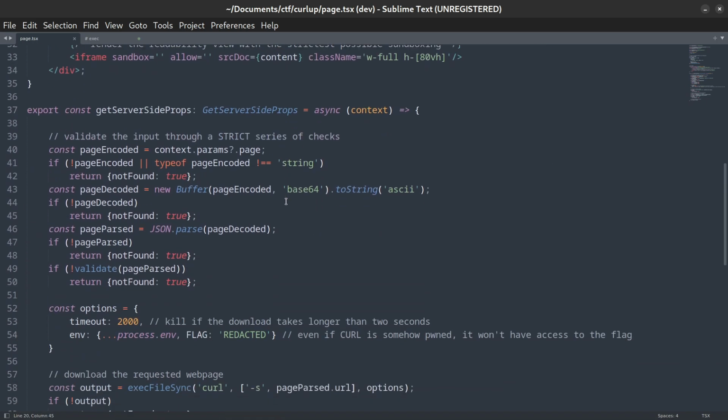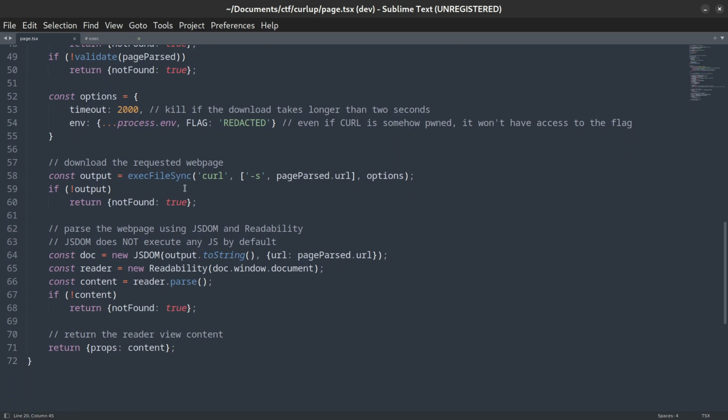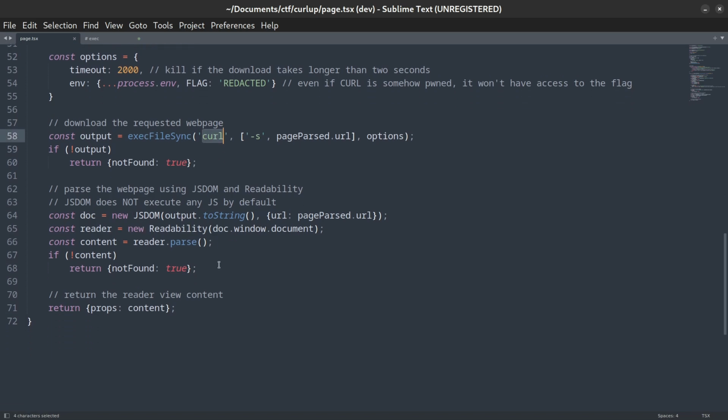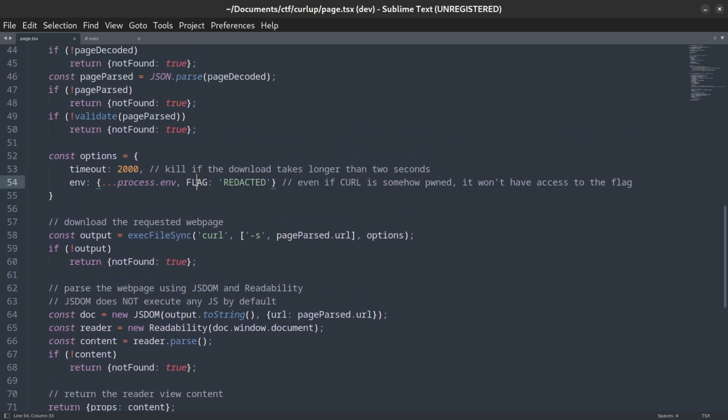If all of those checks are passed, we can see that the URL provided is downloaded using curl, which is an odd choice, and the downloaded URL is then passed through some libraries that generate the readability view. We also get these handy comments that let us know that this rendering process does not execute JavaScript, which does narrow our search for vulnerabilities quite a bit. Provided that the readability successfully parses the document, then the view is rendered. The only part of this code where the flag is even mentioned is right here, in the process options that are used to execute curl.